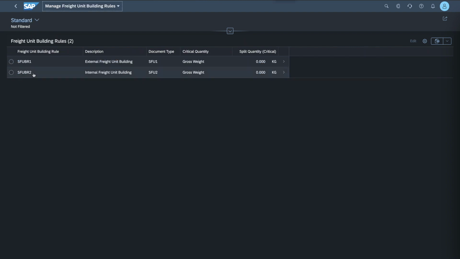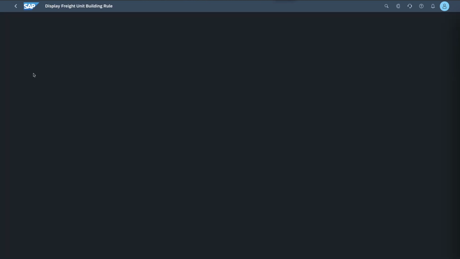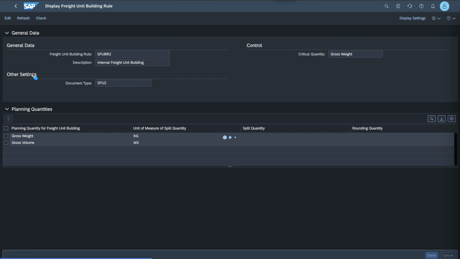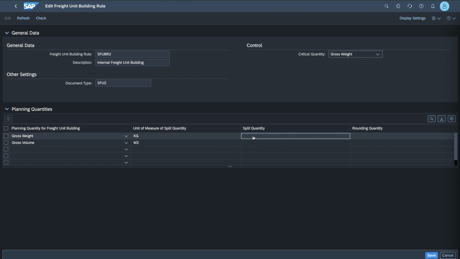Now, what we are going to do is go back to the freight unit building rule. So again, SFUBR2. And to illustrate the splitting capability in the freight unit building rule, we're going to introduce a split quantity of 20 kilos.